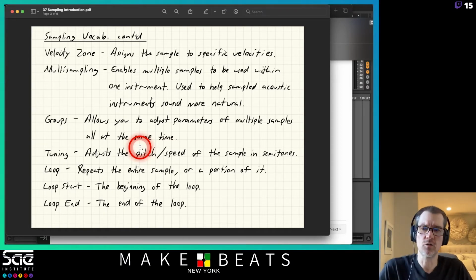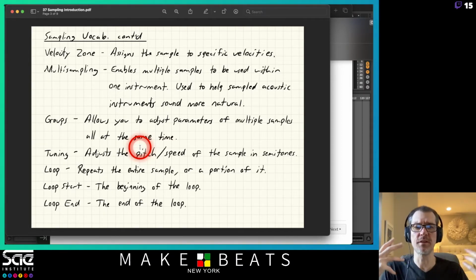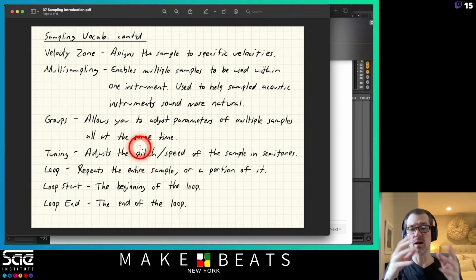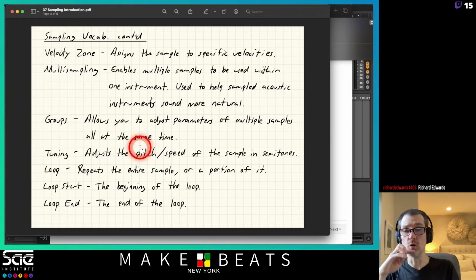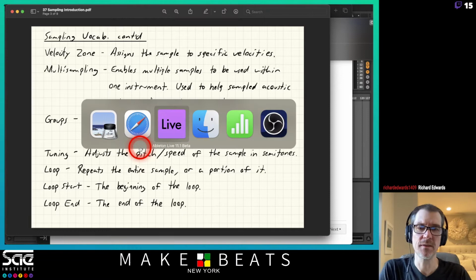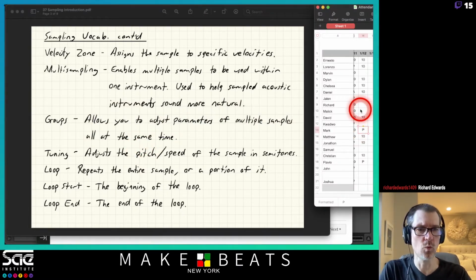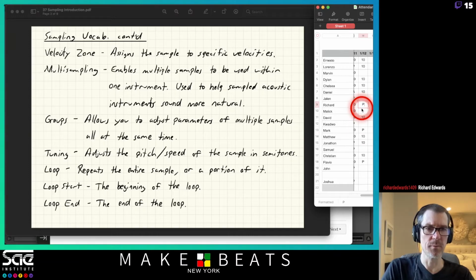Then you've got groups, which allows you to adjust parameters of multiple samples all at the same time. So let's say you have a drum kit and it's got five samples in it. You could assign those to a group and you could adjust all those samples at the same time. So that's what grouping does. And all the different samplers out there in the world allow you to group samples together.